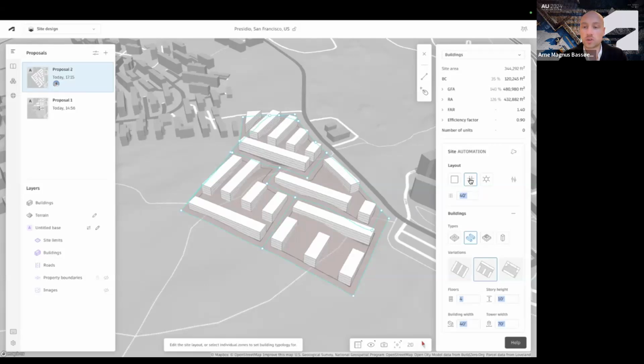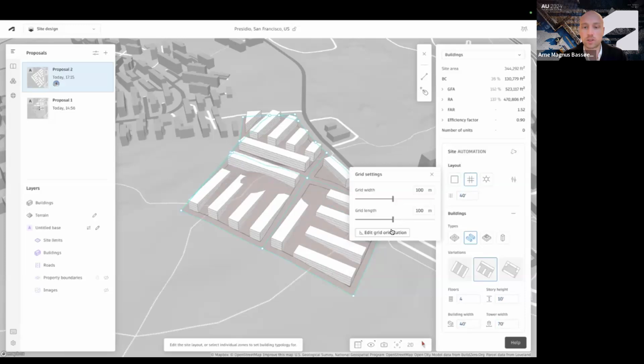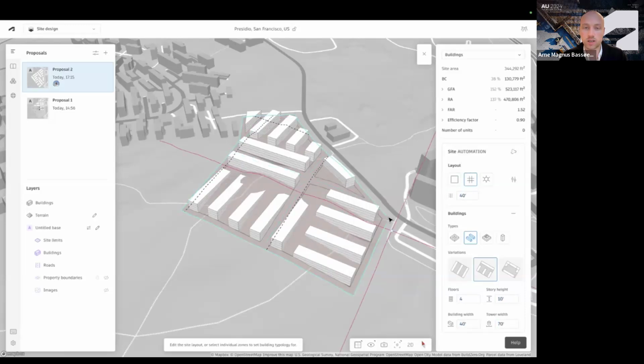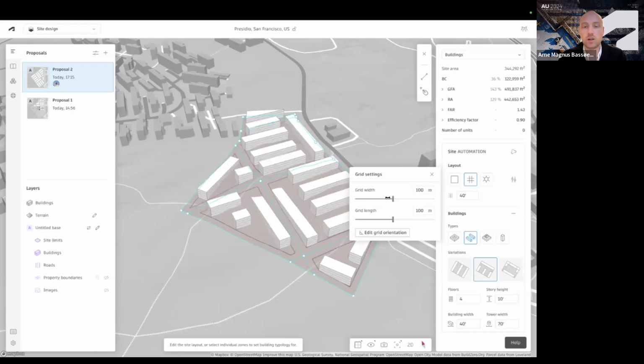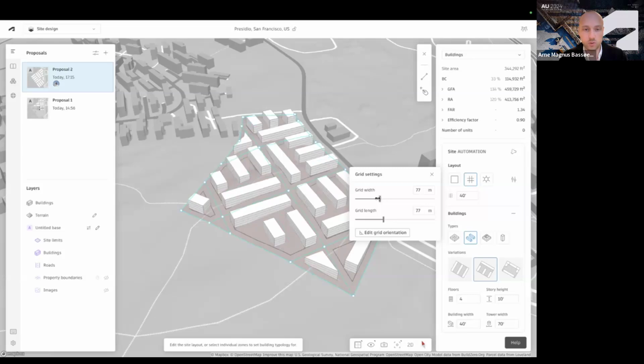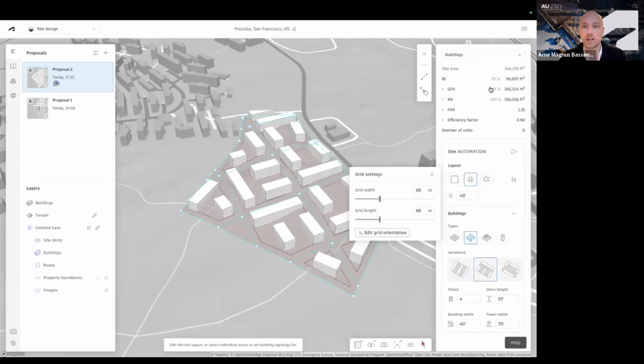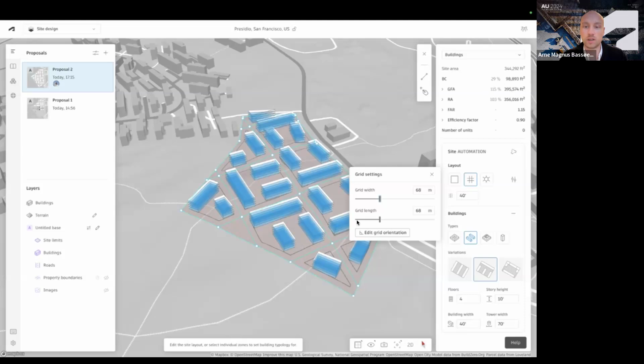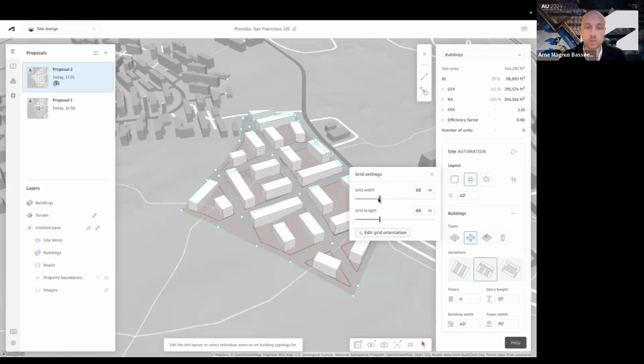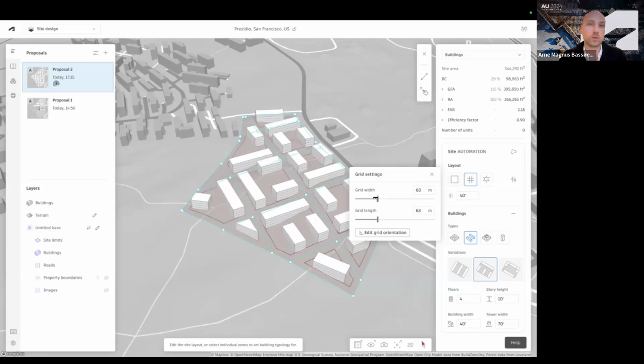But for now, we're going to use a grid, and we're going to change the grid orientation so that it runs along this road. And we can change the grid width. And as you see, as we're doing all of these changes, the area metrics update. So it's very easy to see if you're improving or if you're doing something that is more tailored towards your needs as you go through.